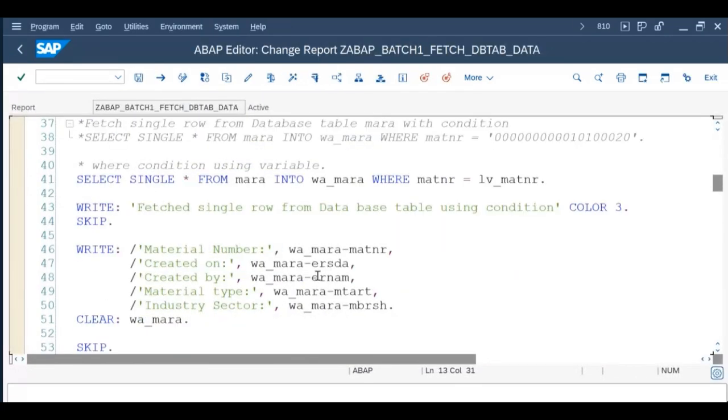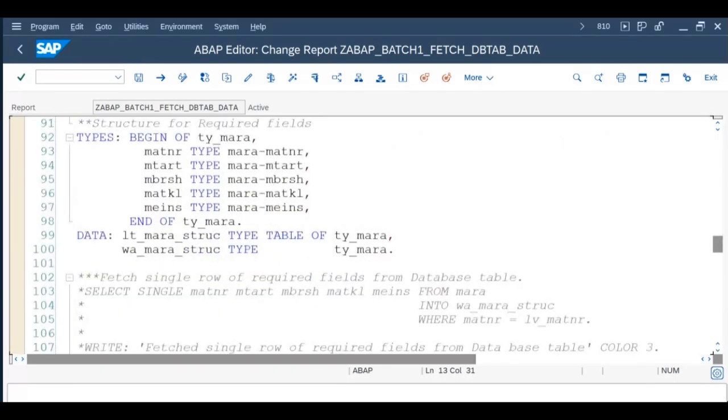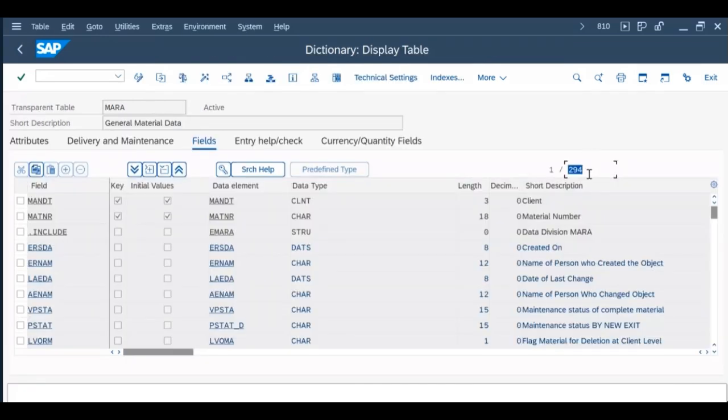Now coming to the next part in this program, let us suppose: how many records are there in my Mara table? 294 records are there in my Mara table. Let us suppose I am in no way required to use these 294 records. I don't want these 294 records. I want only some fields, some 10 or 12 or 13 fields. That's it. I don't want other fields.